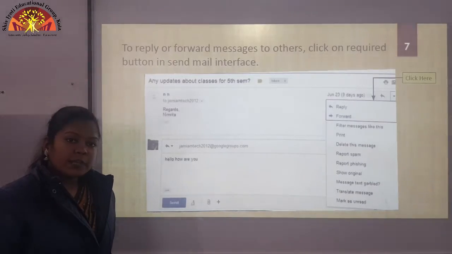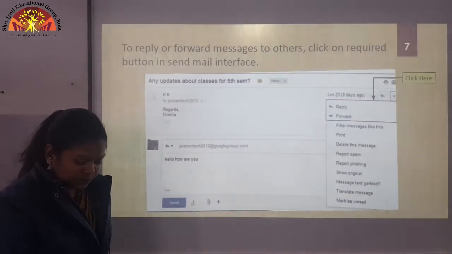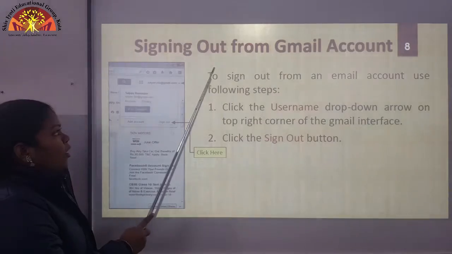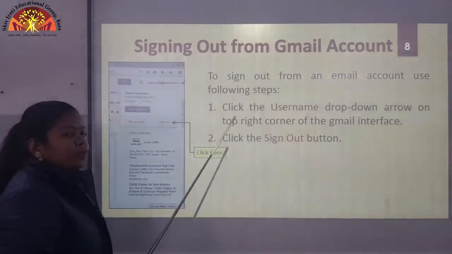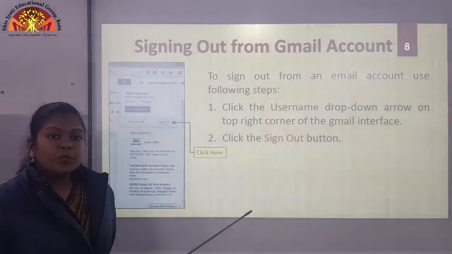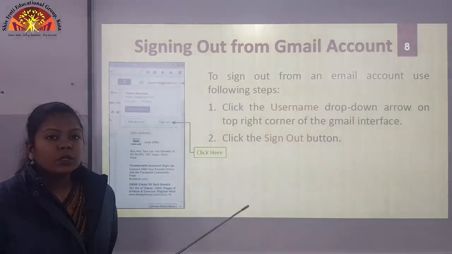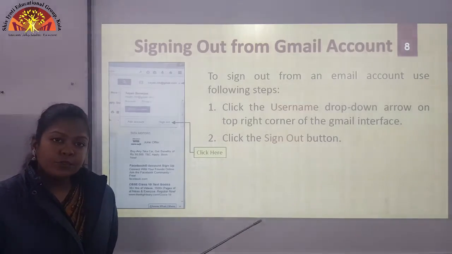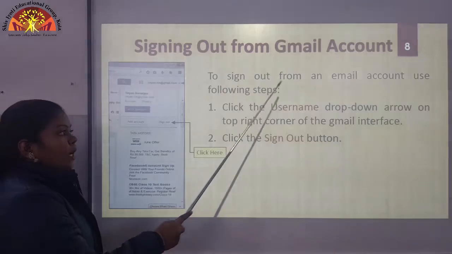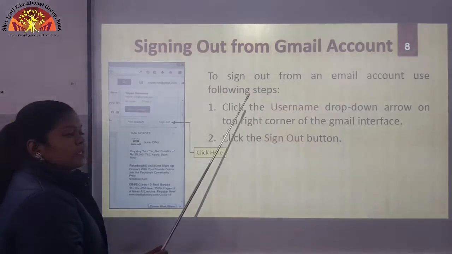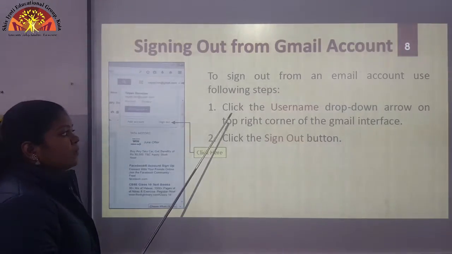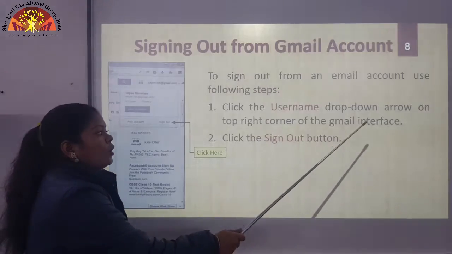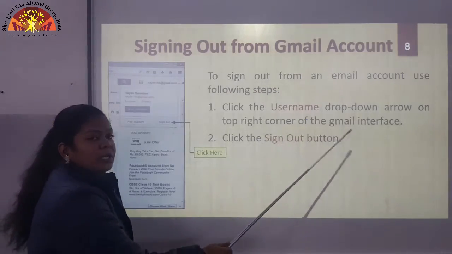Now we will move to our next topic, which is signing out from Gmail account. Students, if you want to move out from your Gmail account or if you want to close your Gmail account, then what you have to do? To sign out from an email account, use the following steps. First step, click the username drop down arrow on the top right corner of the Gmail interface.